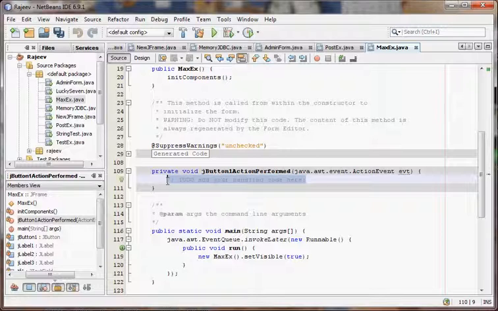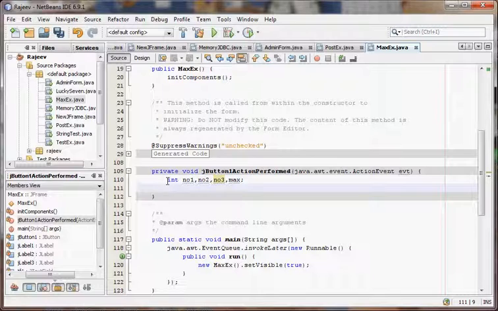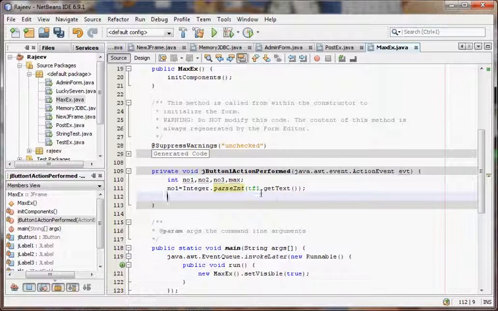So we want 3 numbers, so int number1, number2, number3, max. These are the variables where we will store the values from the text box, find the max and display. Before writing the if code, we need to parse the numbers. number1 is equal to Integer.parseInt(tf1.getText()). Here we are getting the first number. This number is a string, getText gets it as a string. We are parsing it to an integer and storing it in number1.